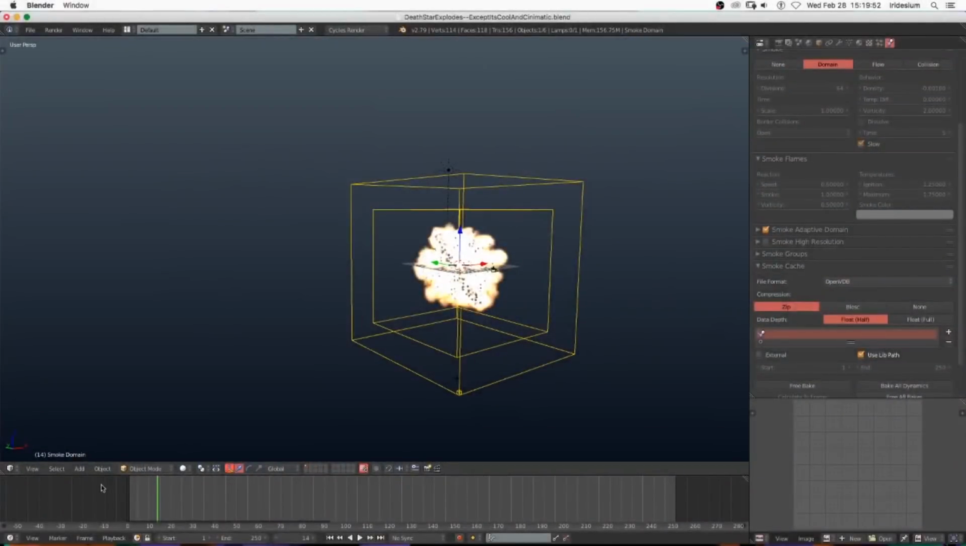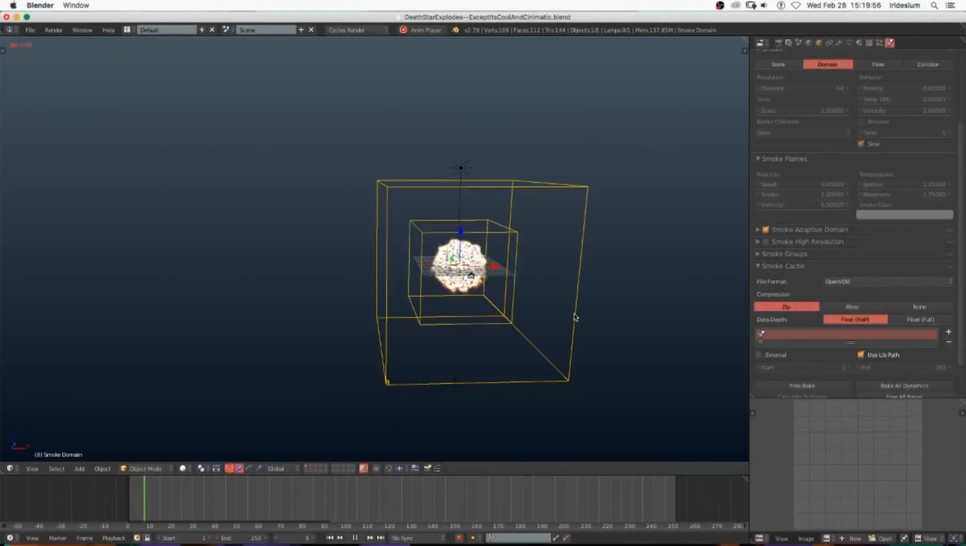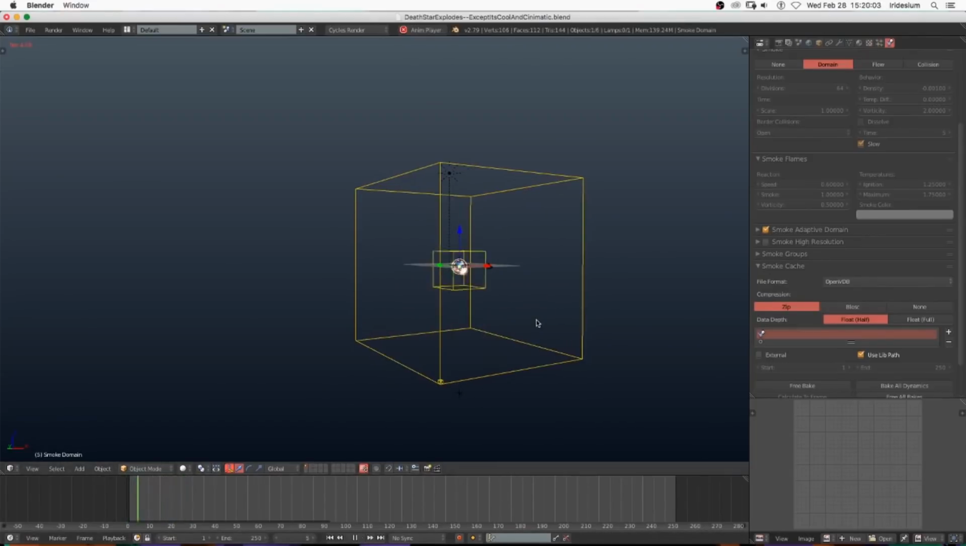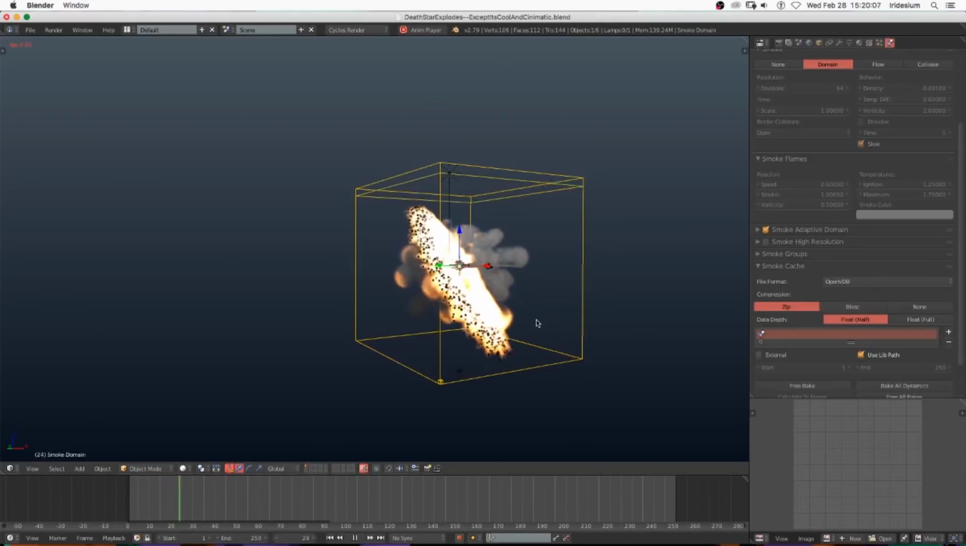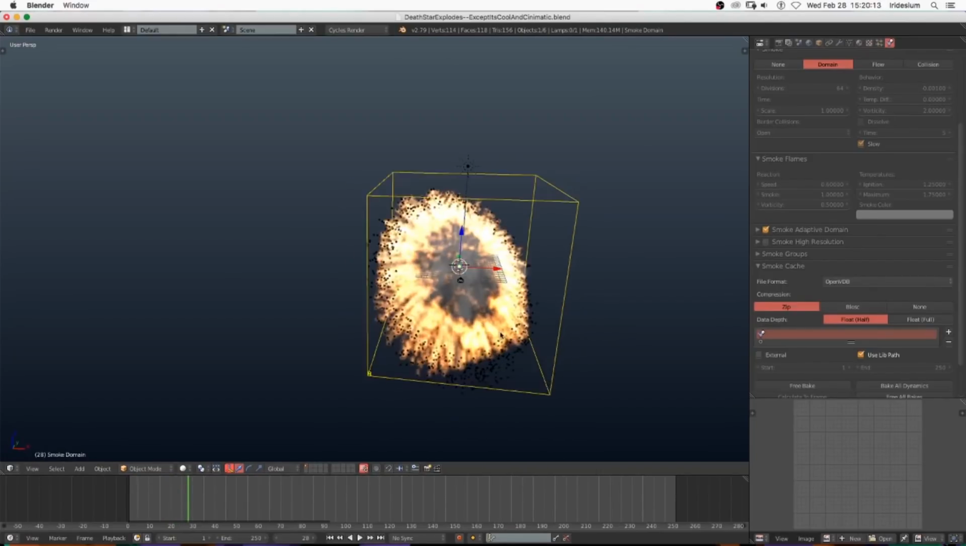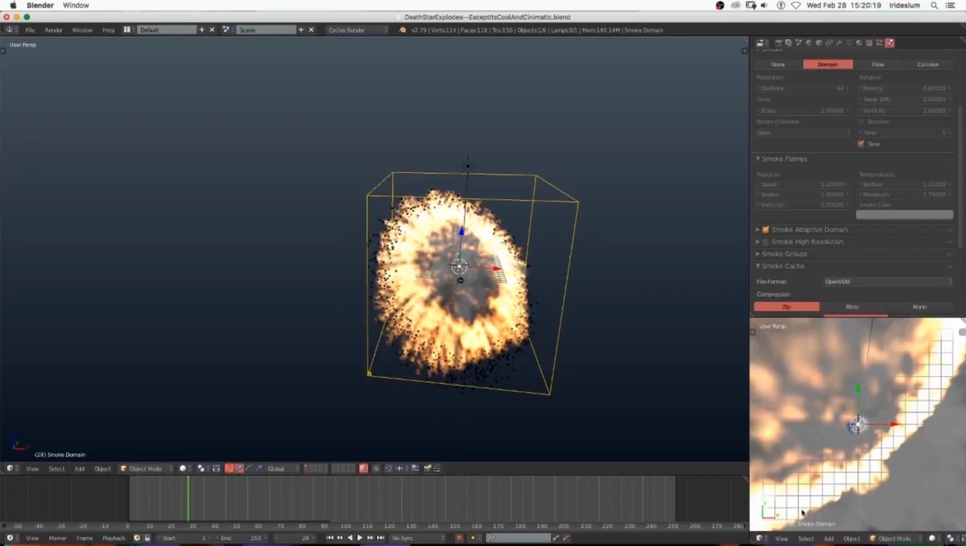Alright, here we are back. The bake is finished. Here's the animation. It's playing fast. The viewport is responsive, and it looks pretty good. It looks low resolution. But anyways, we'll work on the materials for now.